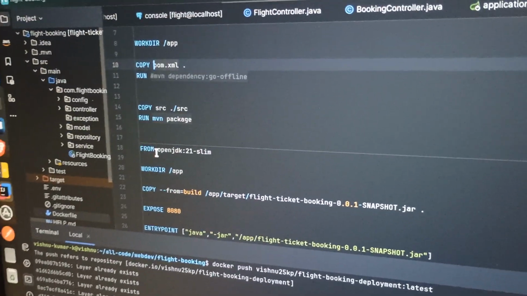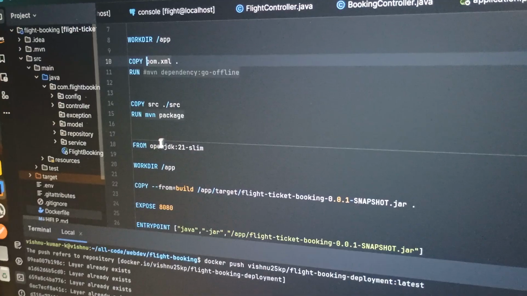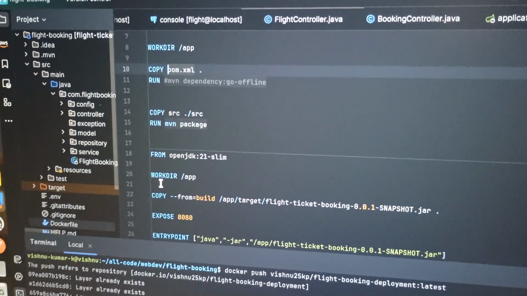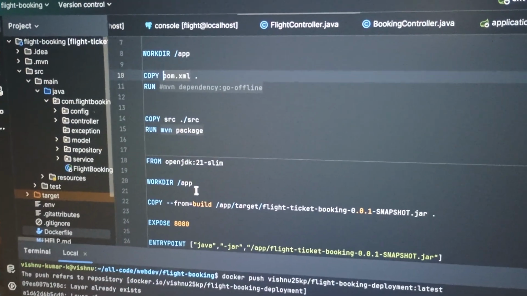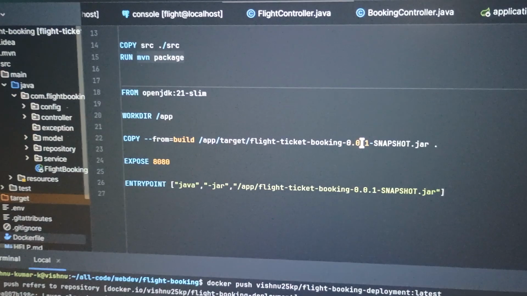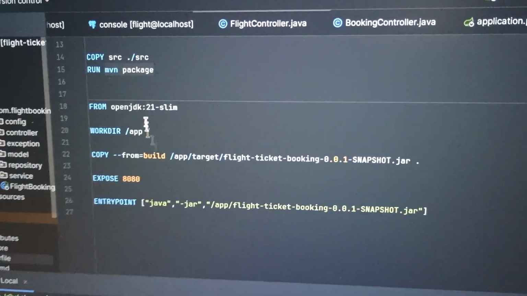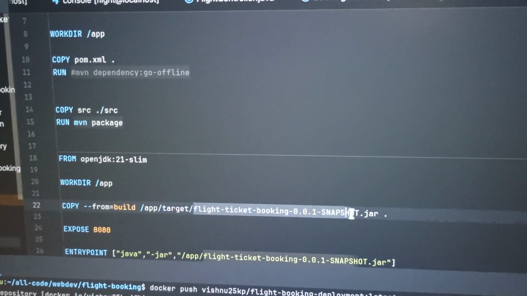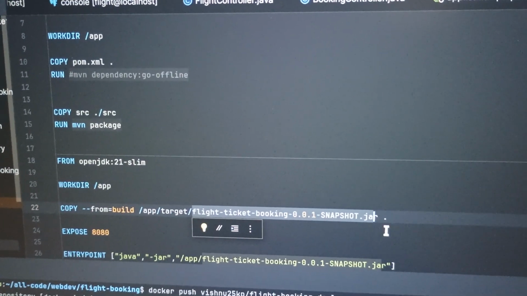Next we are installing the JDK, version 21. So next, what we're doing is that again we're setting the work directory as app in the JDK, and then we're copying the jar file. So after we run this package, it creates this jar file. So that jar file we are copying from the build folder to this app folder.